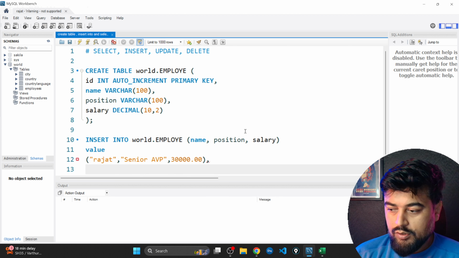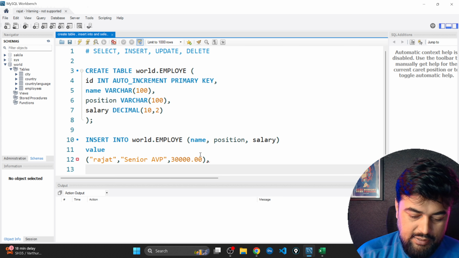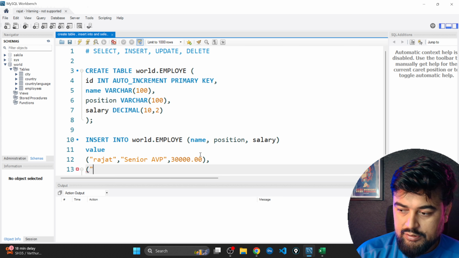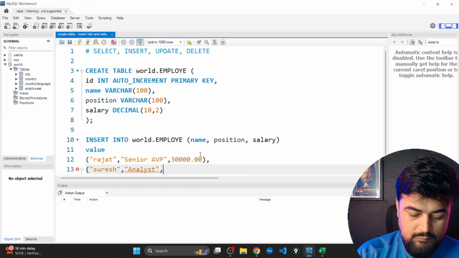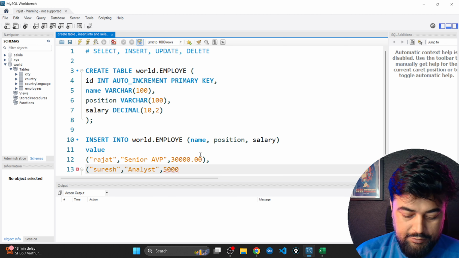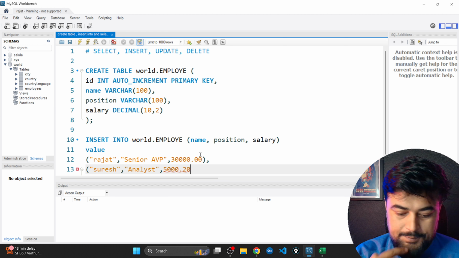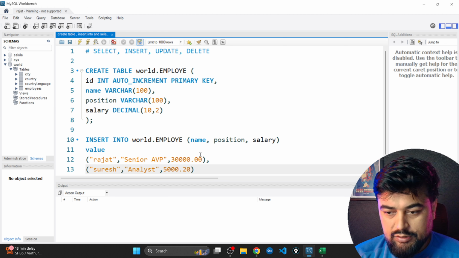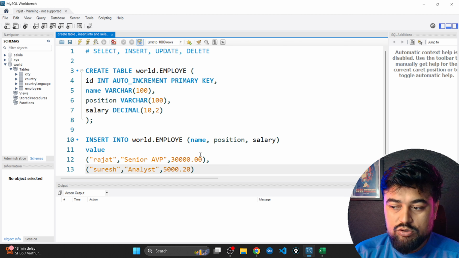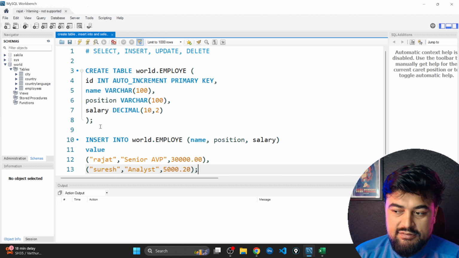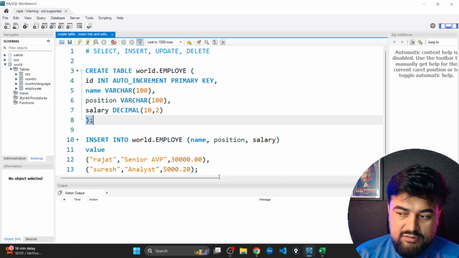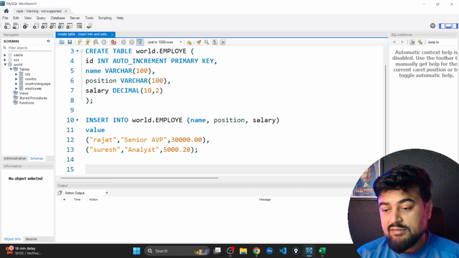Again comma. Now let's enter one more value. Let's say the employee is Suresh. He is an analyst. His salary is 5,020. So these are the values. Now simply when you are closing any value, you have to give a semicolon. Now semicolon basically defines here also that this query is completed. Here also it's defining that this query is completed. Okay.